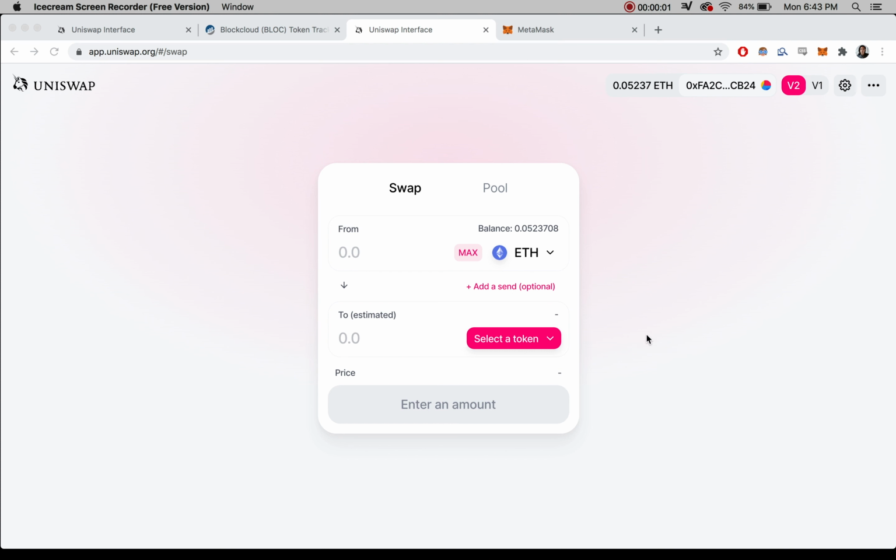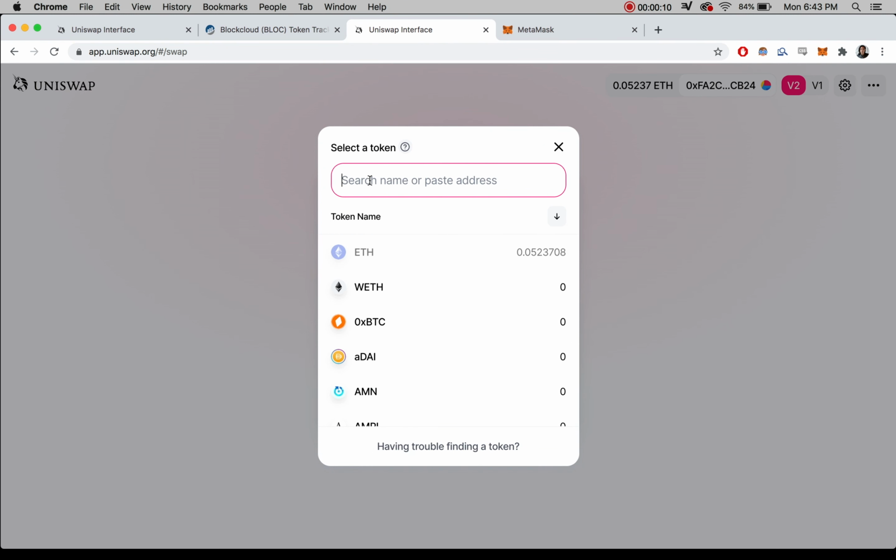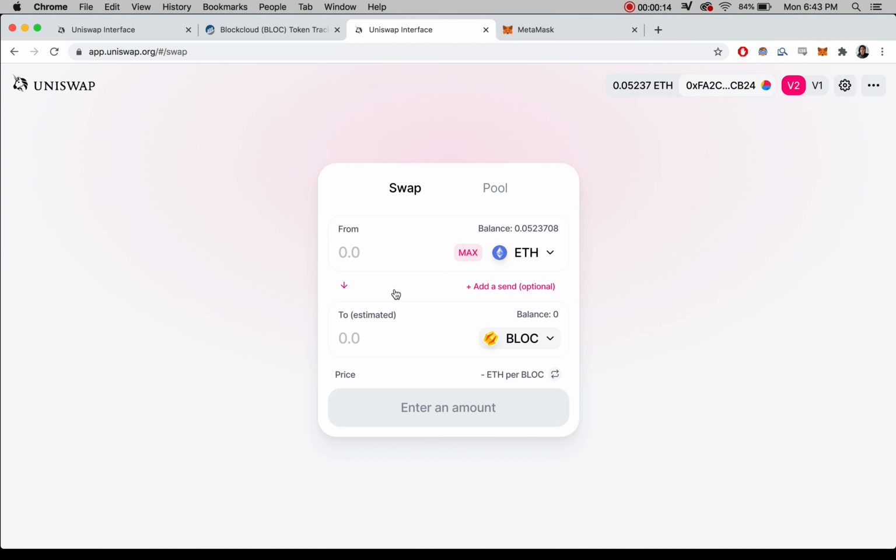To add the BLOC token onto Uniswap, we are at the Uniswap swap option here. Hit select a token and paste the contract address here, and we will click the BLOC that we found, and here we are. Alright, so now we are ready to swap some Ethereum for BLOC.